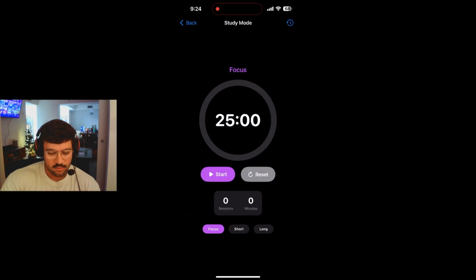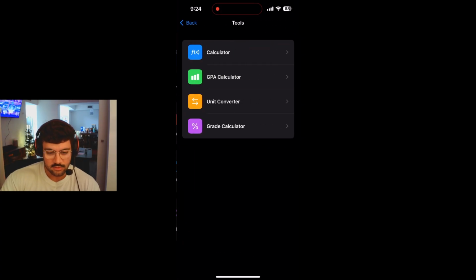Okay, here we have study mode. This is a Pomodoro timer. So you can study for 25 minutes and then an alarm will go off. Once that alarm goes off, you can start a short break. Once that alarm goes off, you can go back and forth, and after 4 rotations, you do a long break, which is 15 minutes. This is a strategy I use, so I thought it would be useful.